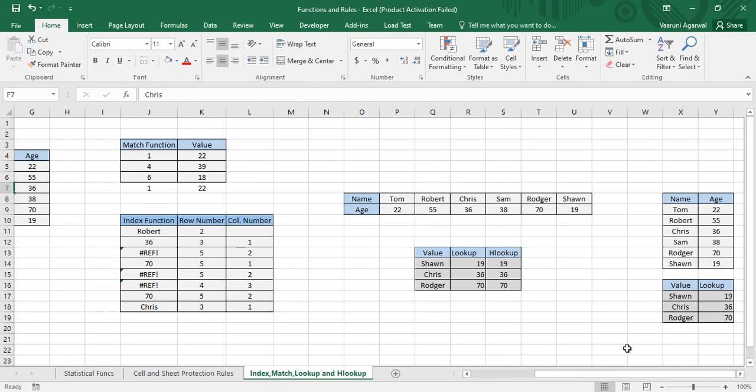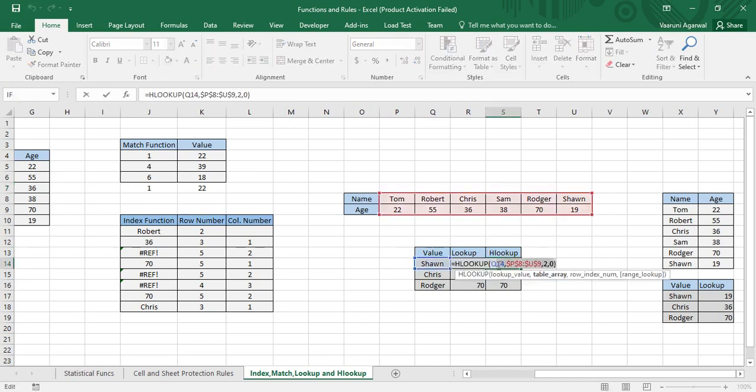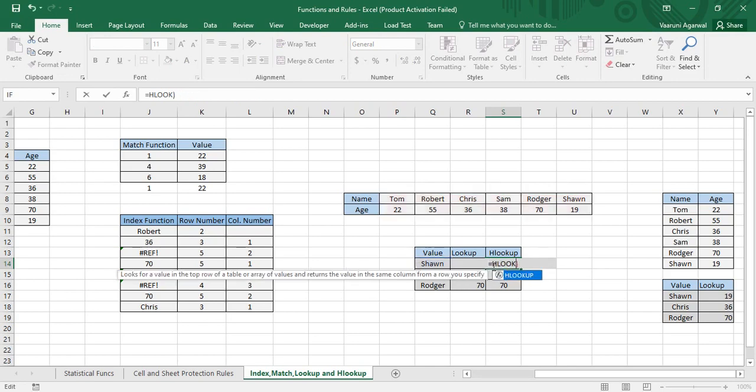Now if we come to this HLOOKUP function, this HLOOKUP function is nothing but a reflection of the VLOOKUP function. The only difference is in the VLOOKUP function we required a vertical table, that means a table with column headings, but in the HLOOKUP function what we need is a table with row headings, like this. So how can we write this HLOOKUP function? It is similar to that of the VLOOKUP function only.